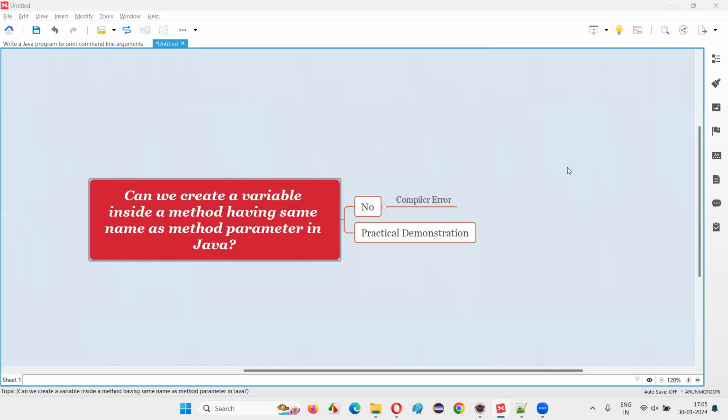Hello all. Welcome to this session. In this session, I am going to answer one of the Java interview questions: can we create a variable inside a method having the same name as a method parameter in Java? The answer is no. Let's say there is a method, it contains some method parameters. Now inside that method, you are going to create a variable whose name matches one of the parameters of that method. Is it possible in Java? The answer is no, guys.